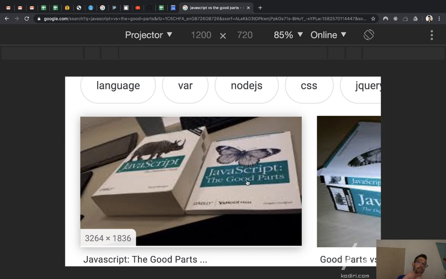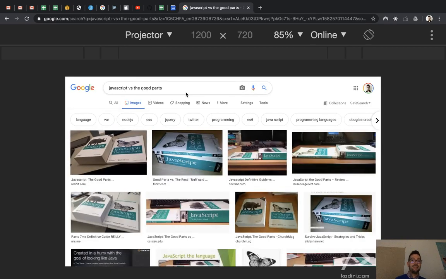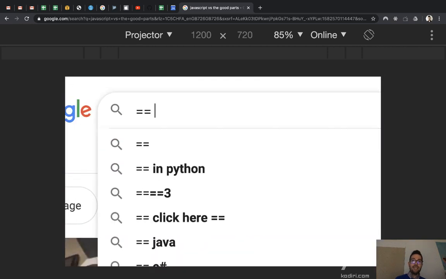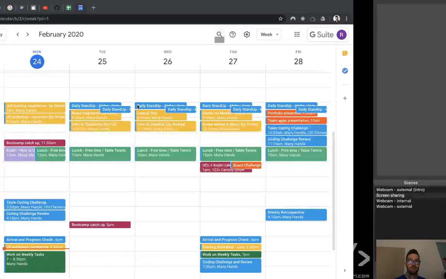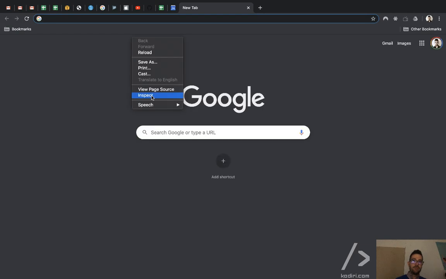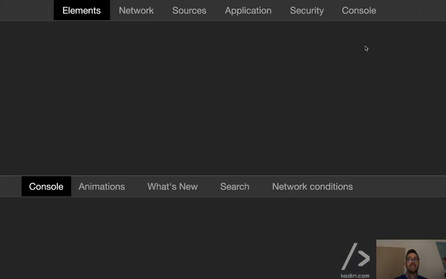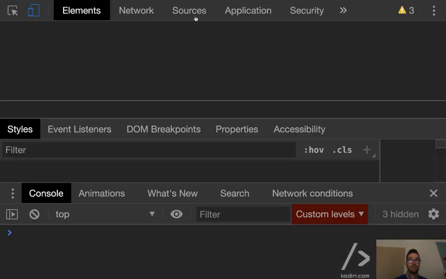So in that book, one of the things he said is that double equals are evil. Never use it. Is it because they are not strict enough? That's correct, Declan. Double equals is not strict enough.